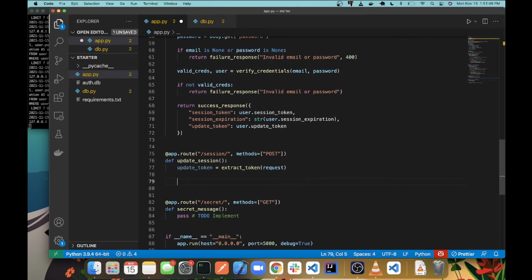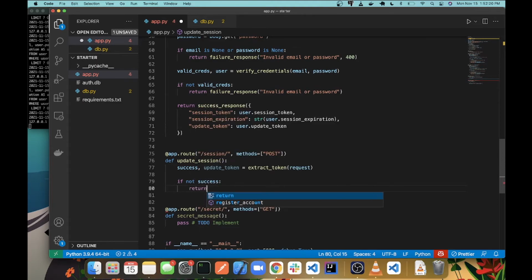We can get to that, but let's say we do have our update token. We want to verify first that we did pass in an update token. If they didn't actually provide one, then that means there is some kind of error. So we can have a Boolean here called success, just to verify whether or not there was an error with parsing the update token or something. We can just cover all cases like that. So if there was an error in extract token, we can return a failure response.